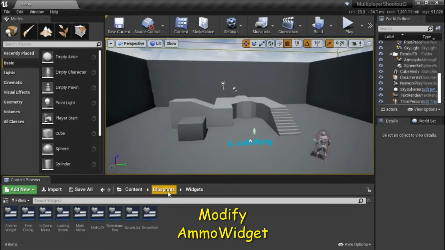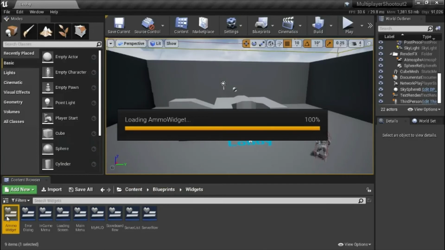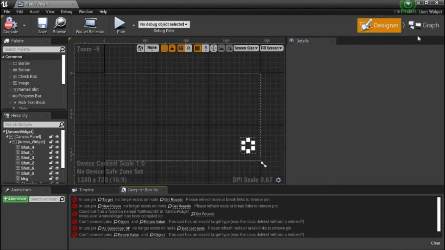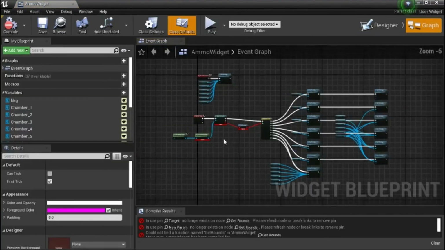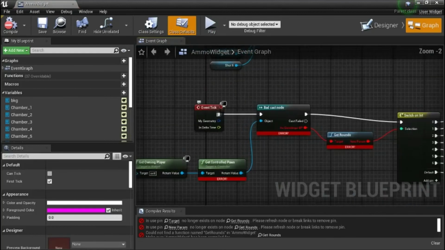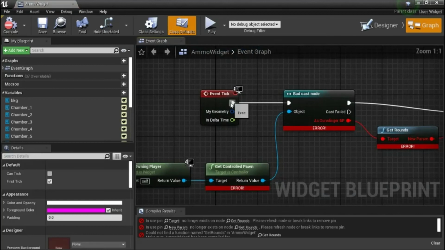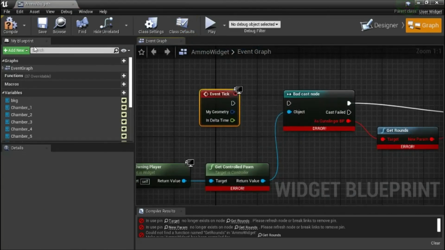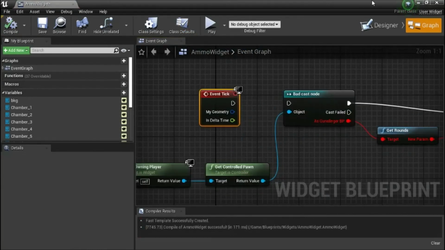Under Content, Blueprints, Widgets, double-click Ammo Widget and go to your graph. You can see there's an error here. We don't need the Ammo Widget blueprint, so I'm just going to disconnect this line here and compile and close this.